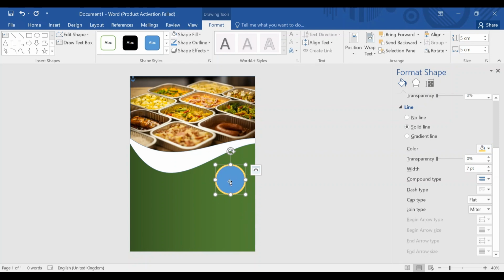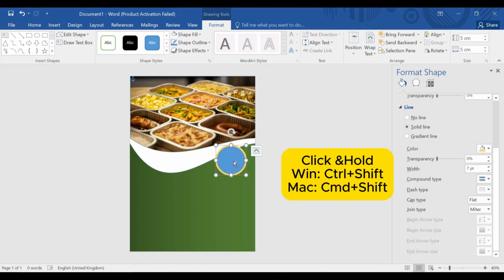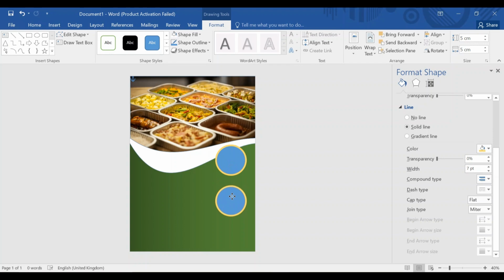Now let's move it to our preferred position. Now we are going to duplicate the shape by holding down Ctrl or Command plus Shift, and then you drag down. Now you see a duplicate of our shape has been created. I'm going to do that again to create another duplicate.